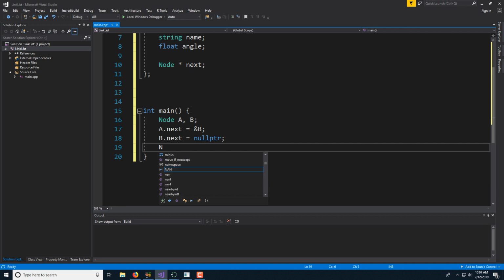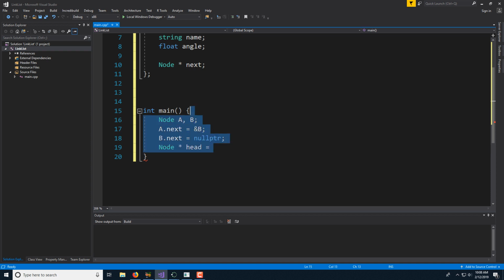And then I need a node pointer called the head. And what does that equal? A, but it would have to be the address of A. Let's go ahead and fix this. These are not nodes anymore. These are node pointers.